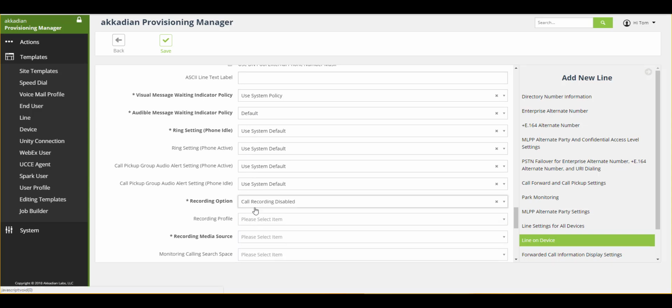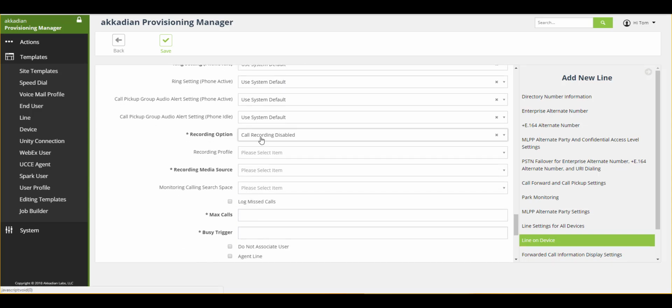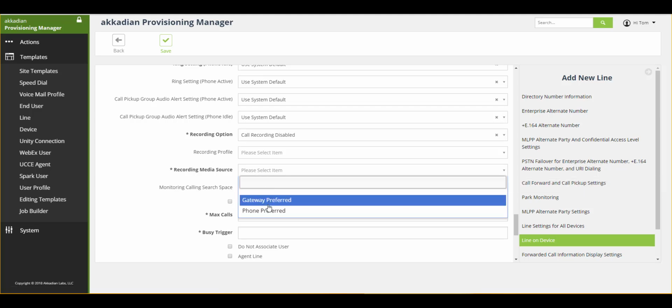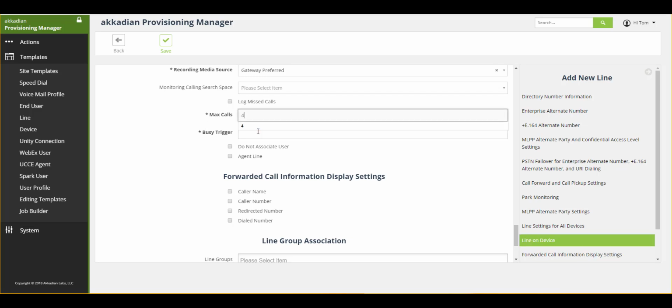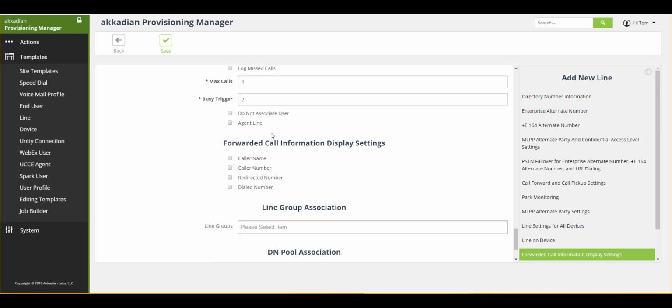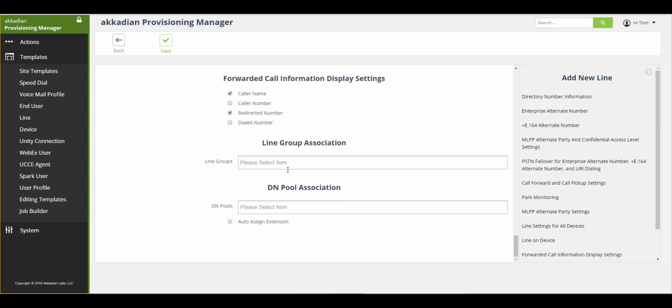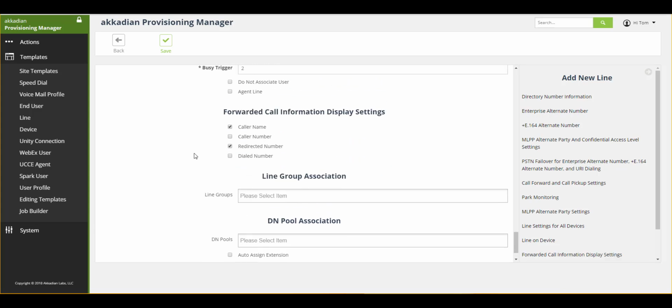Everything else I can pretty much leave the default. All call recording is disabled. And again, if this was the case where I was creating a line where call recording was enabled for a call center line, I'd want to probably create a separate template for that, because that's going to be a very specific job that you're doing. So I'll do gateway preferred here for recording media, and busy trigger, I'm going to do 4 and 2. These are required fields, and it will not let you save. So basically at this point now, I'm going to come here and check off those 2 boxes. And I am pretty much at the point now where I can save this.